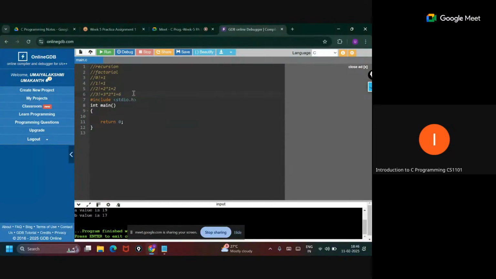So it goes on, whatever the number I have to find the factorial of. For n factorial, I have to do multiplication n into n minus 1 into n minus 2 and so on, till it reaches the value 1. So this is how we find n factorial.